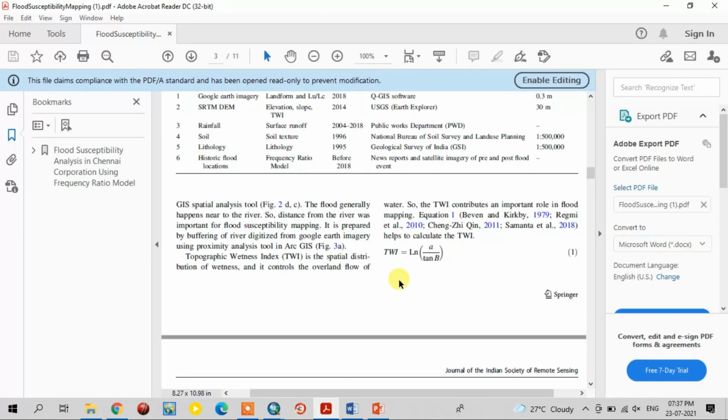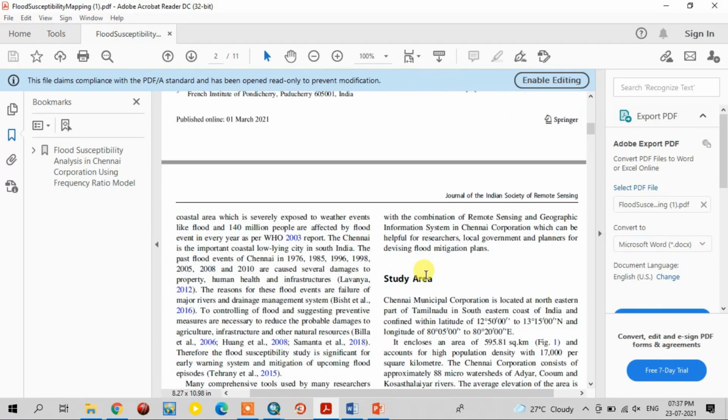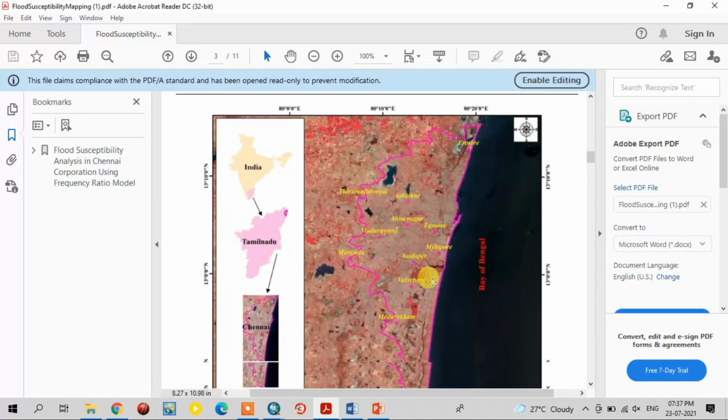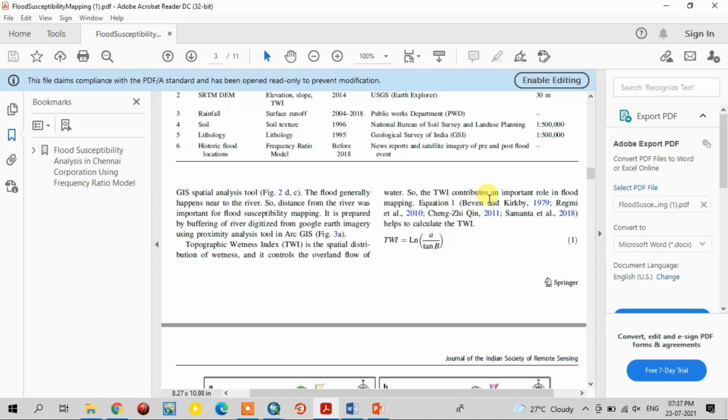Before that, I will show you one research paper. This is actually flood susceptibility analysis in Chennai Corporation using frequency ratio model. In this research, they are using topographic wetness index as one of the parameters. They have calculated topographic wetness index using this formula: Ln(A divided by tan B).